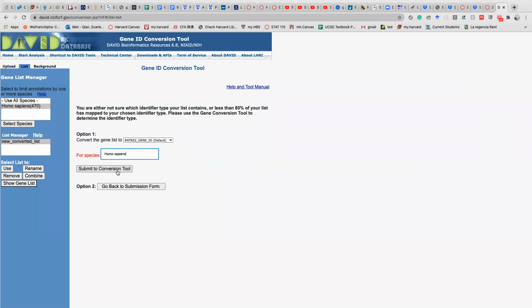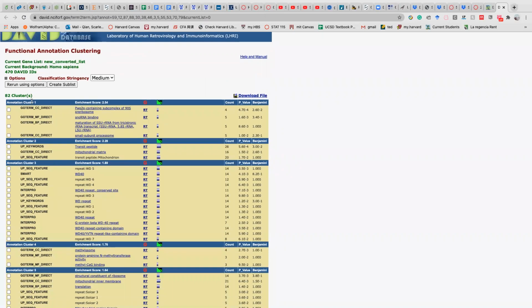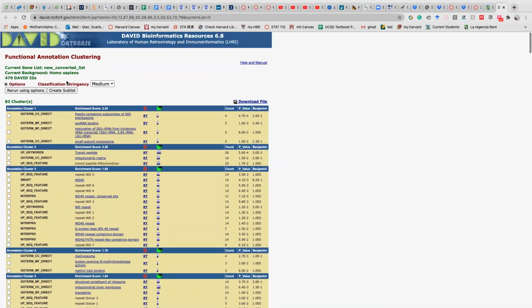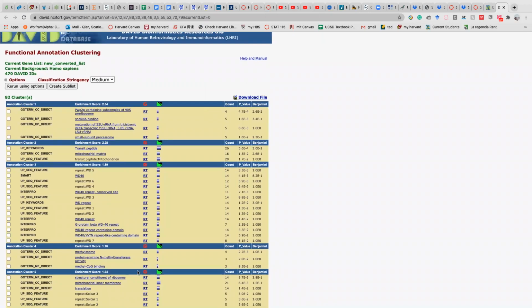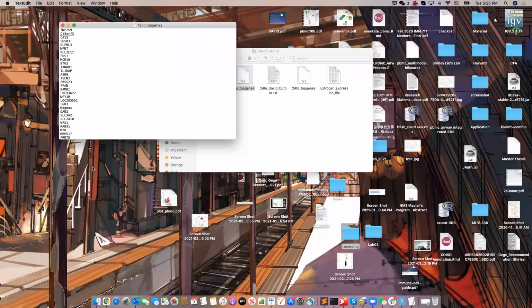to the conversion tool. It's going to take some time for conversion. This is the one that I already converted, so I just select this converted gene list and select the species, and we do the functional annotation, and this is the result we get from it. So basically, after this cluster annotation, you can just download this file. You can analyze it on other platforms.